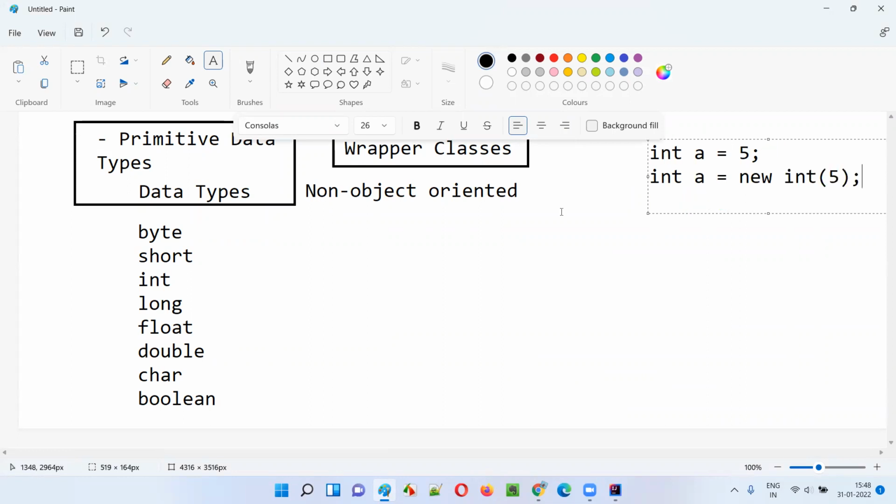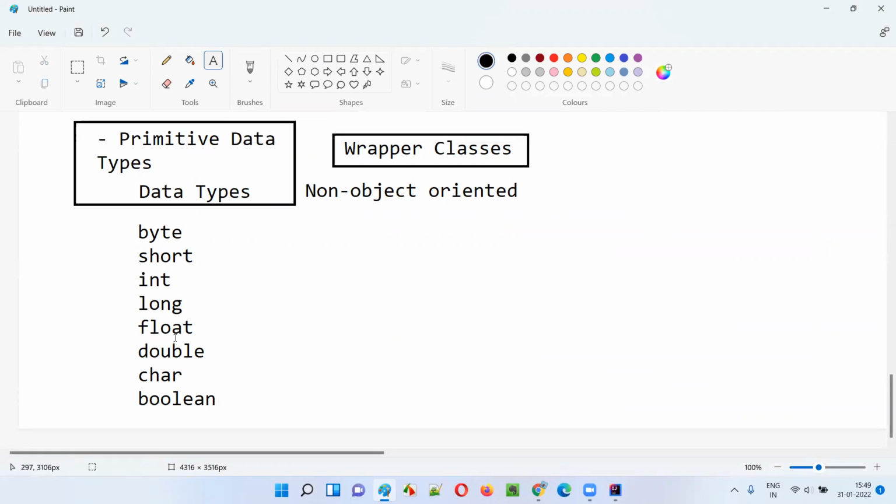This is not the correct approach, right? If you want to store this value 5 into this variable a, do you create an object like this? This is wrong. This highlighted line is wrong. We don't generally create an object for storing this value into this variable. That means the variables which are declared with primitive data types are not object oriented. They are non-object oriented. They are not surrounded with objects. They are not related to object oriented concepts of Java.